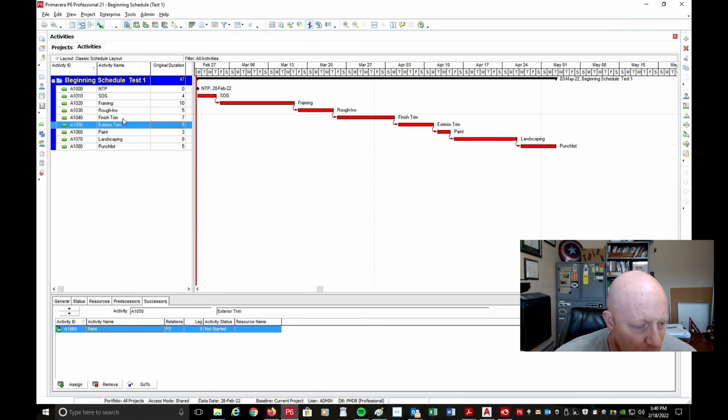So I'm going to click on exterior trim, and down here it says, oh wait, not exterior trim, finish trim. So finish trim has a finish to start relationship with exterior trim. I want it to be a different relationship. So down here at the bottom, I can click on relationships and say start to start with a lag of, let's just say 5 days. And then I'm going to hit enter on that. Now, it didn't really change anything, but it shows it here.